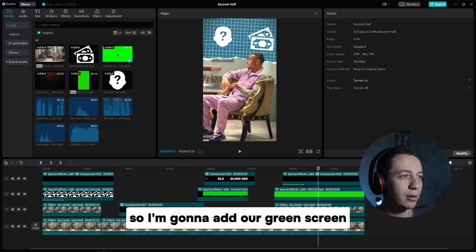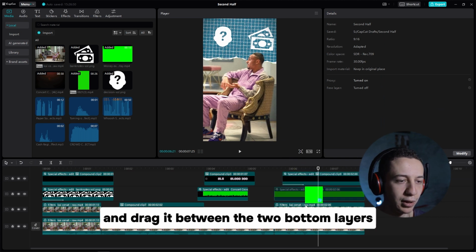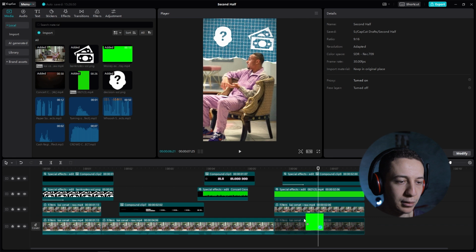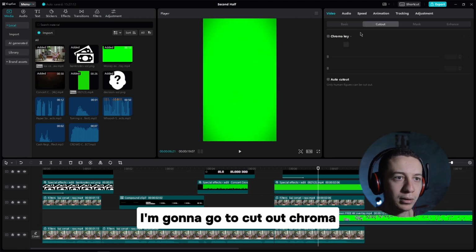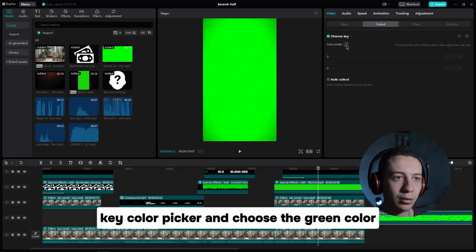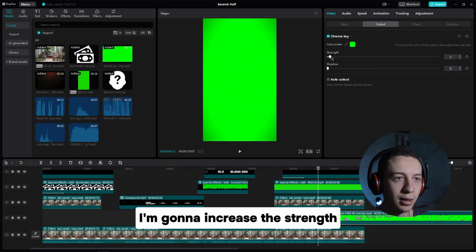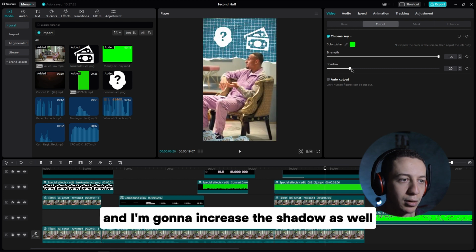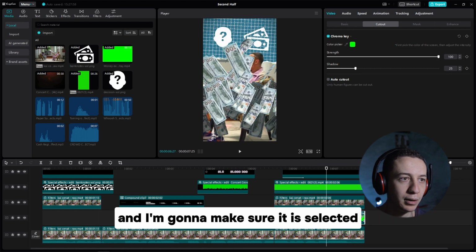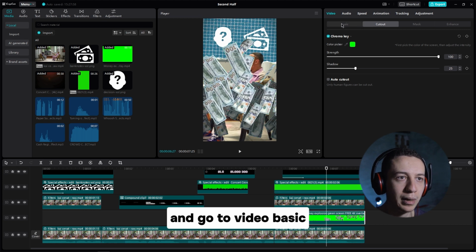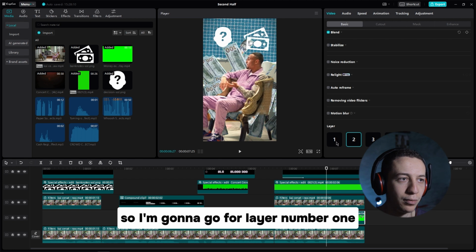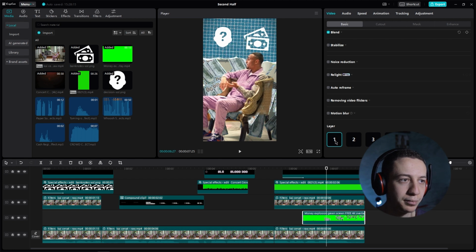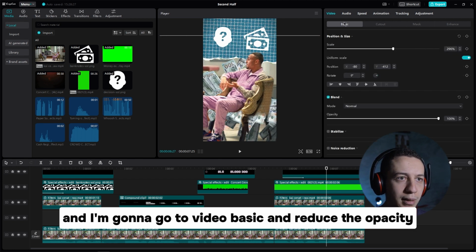So I'm going to add our green screen money explosion right here and drag it between the two bottom layers. I'm going to make sure it fits on our screen. I'm going to go to cutout, chroma key, color picker, and choose the green color. I'm going to increase the strength, and I'm going to increase the shadow as well. And I'm going to make sure it is selected and go to video, basic, and make sure that it is behind our character.